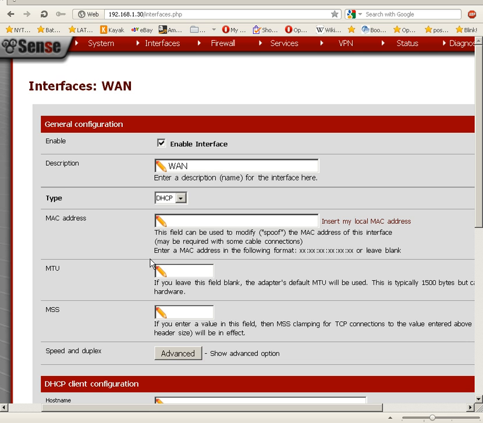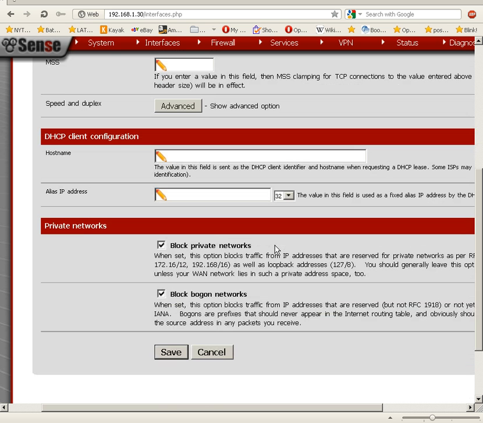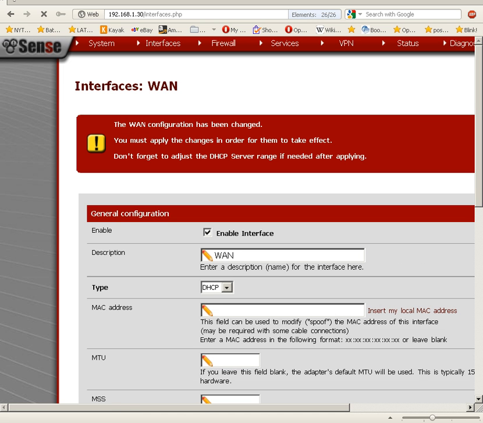So usually we leave it as the default, and then maximum segment size, which is a similar principle but for TCP connections. And we're going to skip over DHCP client configuration here, and private networks. Generally, we want to block private networks, and block BOGON networks. We're going to leave that checked, and we're going to save this, and that's the WAN configuration video.